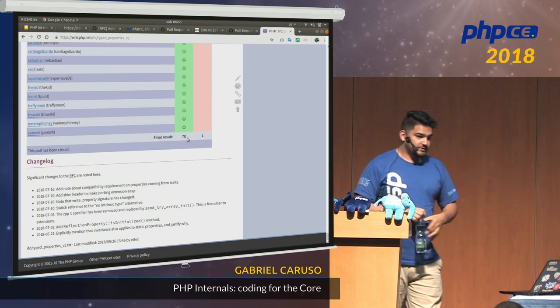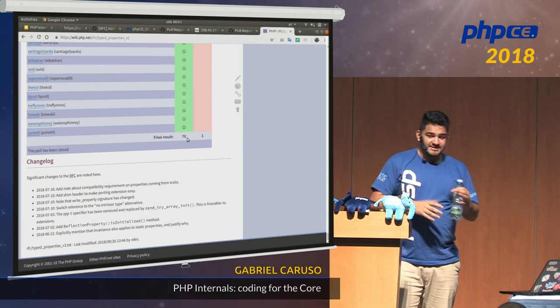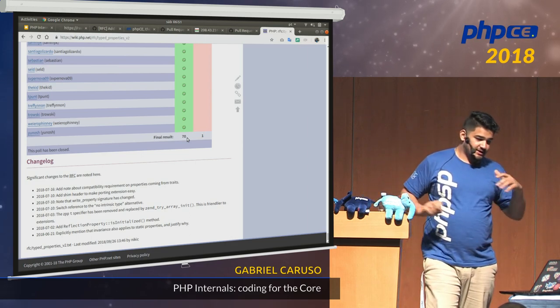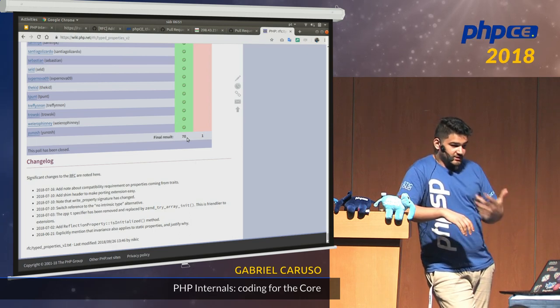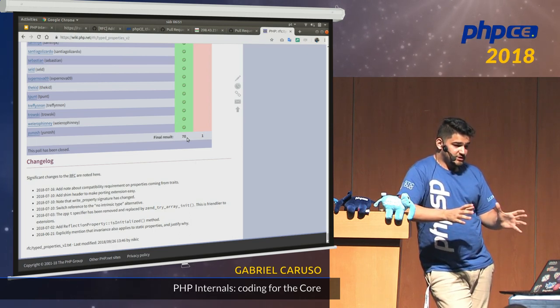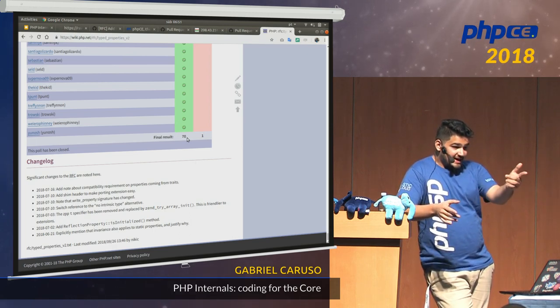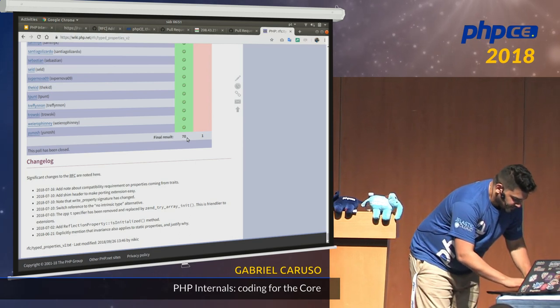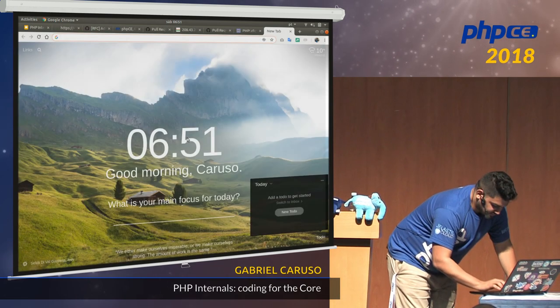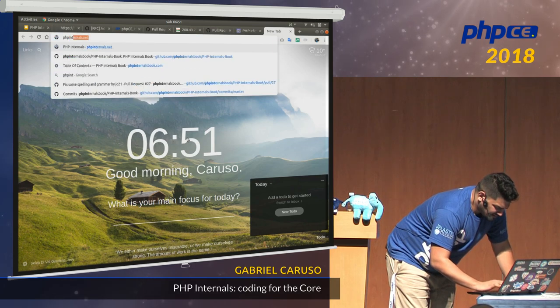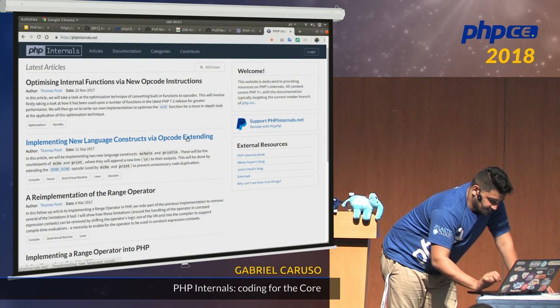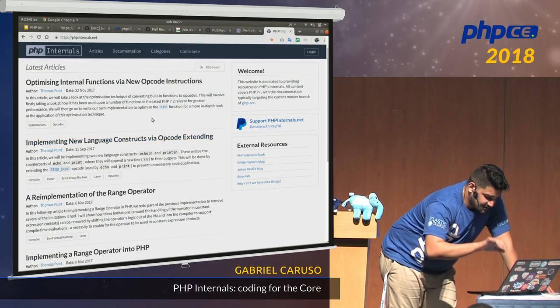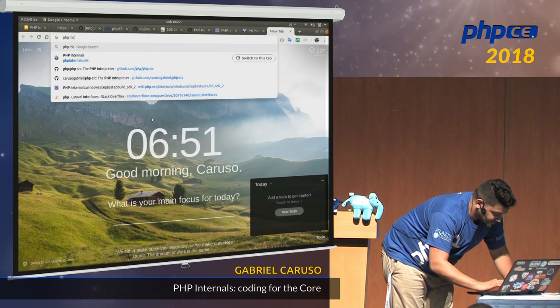Yes and no. This is actually something I'm working on, as I started to contribute to PHP Core. I need to be honest, I don't know C, so I can't contribute to PHP as a C developer. But we can contribute to PHP with documentation, for example. There is a book, phpinternals.net, if I am correct.